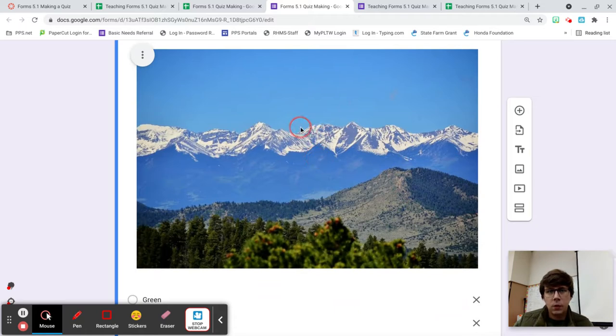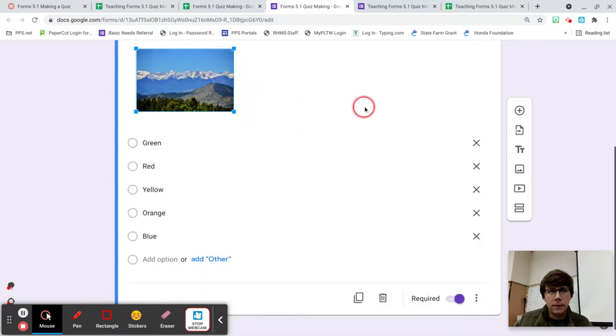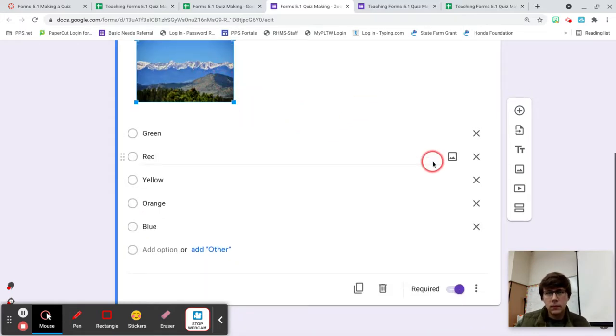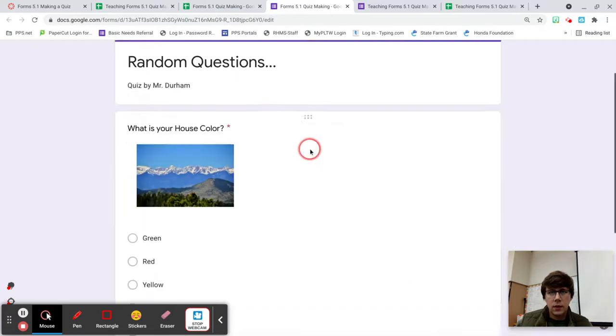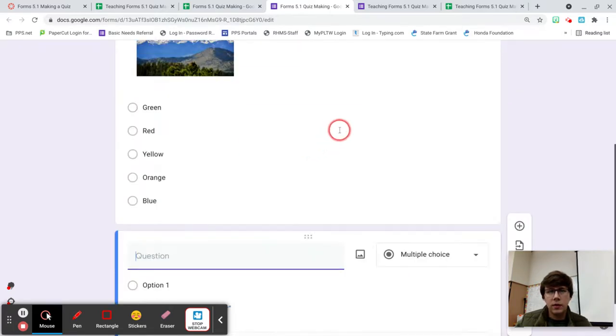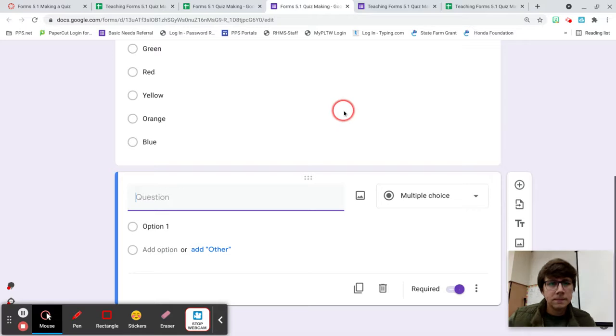Once we have it, you can say, whoa, that's way too big. So we can make it smaller by clicking and dragging a corner up. And when it's time to add another question, we can just click this plus at the bottom that says add question. And it'll go below it or above it, and we can adjust the order of them later.